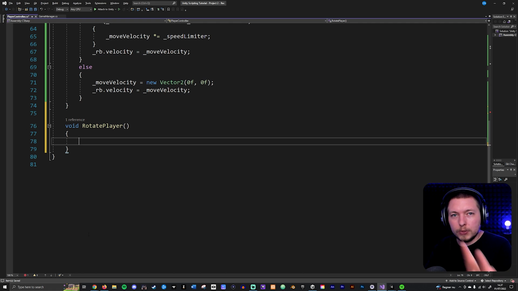So if there's anything you get confused about here, look them up and see what they do. I will of course explain them, but if you want more details on them, you're more than welcome to look them up on Google, because that's a very good tool for any sort of developer. The first thing we're going to do inside RotatePlayer is grab the actual mouse position.